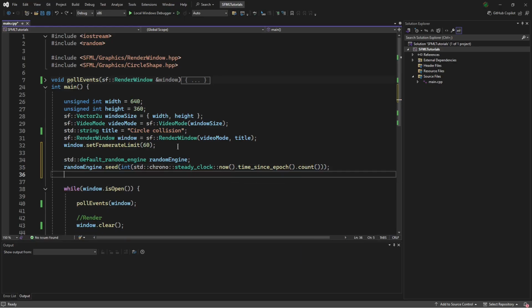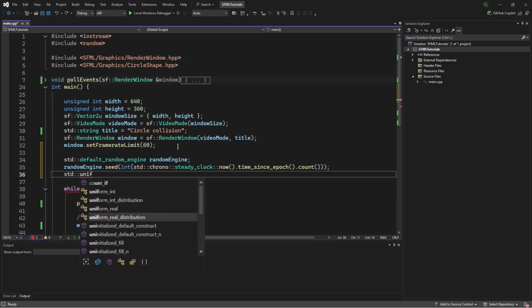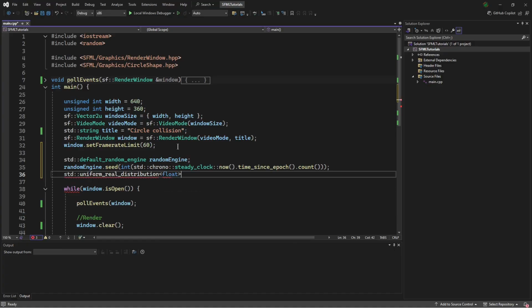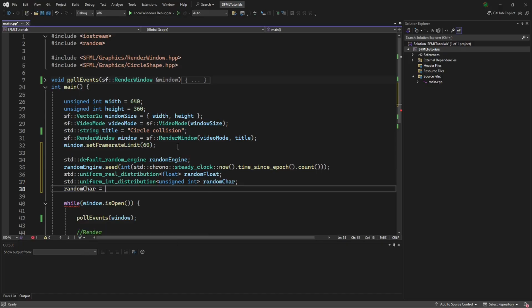For the velocities and positions of our circles, we will need random floats, so std::uniform_real_distribution, cast as a float, and random_float. For the color of our circles, we will need a random integer, so std::uniform_int_distribution, unsigned int, random_char, it will be called. Then we will say random_char equals all of this, copy, paste there, between 0 and 255.